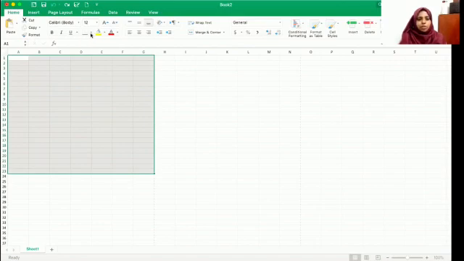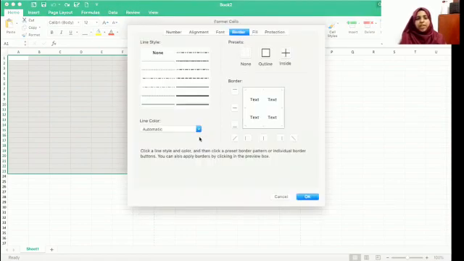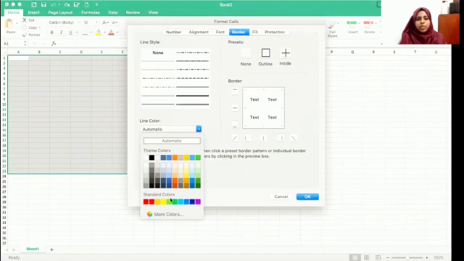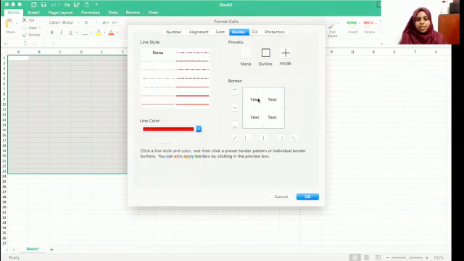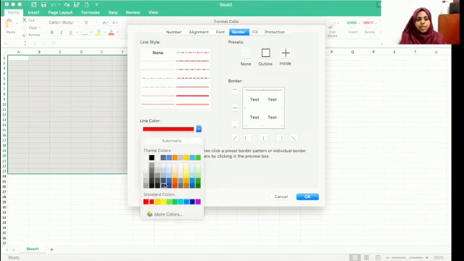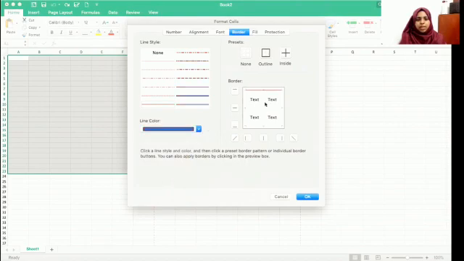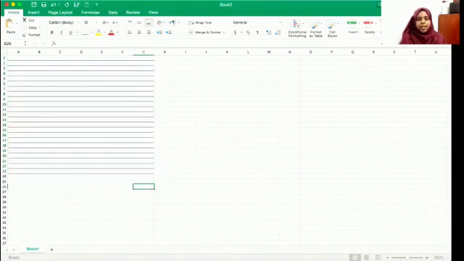And you go to borders. You can see more borders. It will be in the Home tab, near the borders. You can go to more borders. When you go there, for single line, you're going to select the red color and put the first line, okay? And then you're going to use the blue color and do the next two lines and press okay. Now, you're going to have the line here.